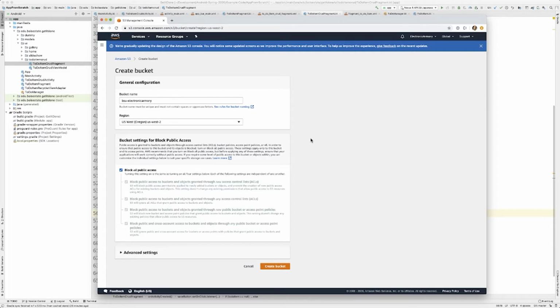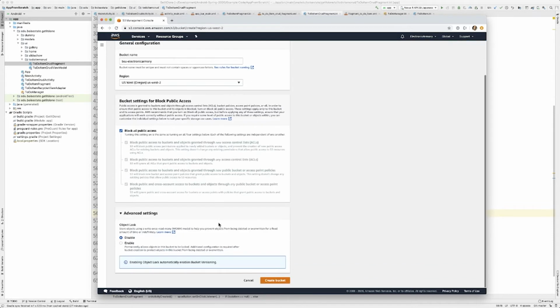Some of them have different features, though, depending upon the data center that you choose, but we're not going to get too much into that today. And yeah, there are a couple of other objects in here. We're just going to disable all that and create the bucket.